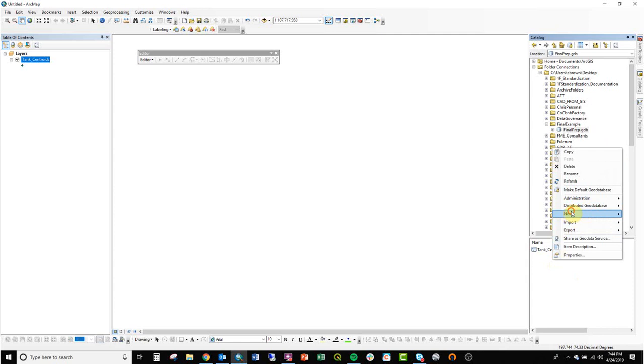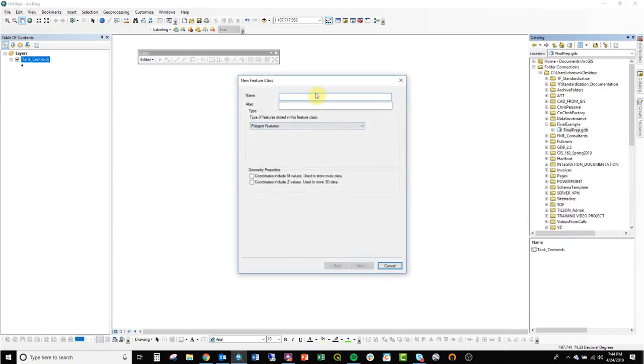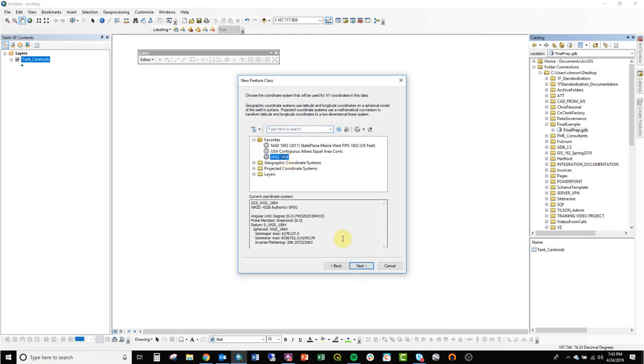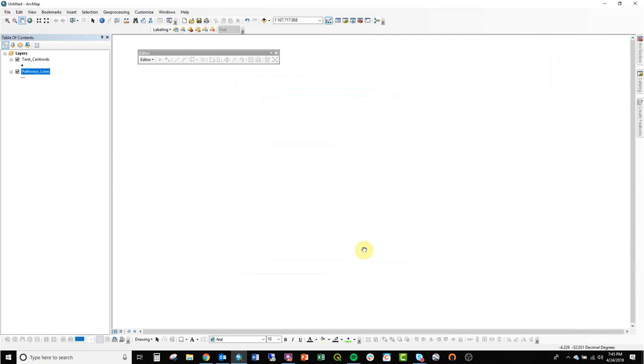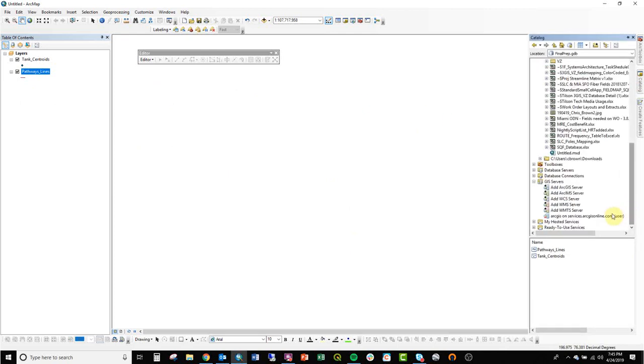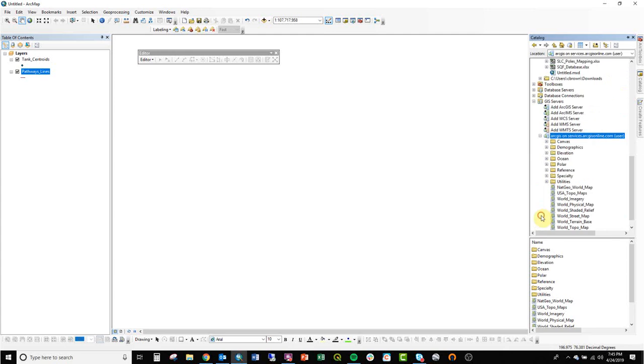We also want to make a new line, pathways, lines, polyline. Oh, it's just line feature. WGS84. And then I guess you could call it radius, because it's really what it is, the radius of the polygon that's going to be generated after you do the buffer. So, all right, now let's add in a map and find some tanks.